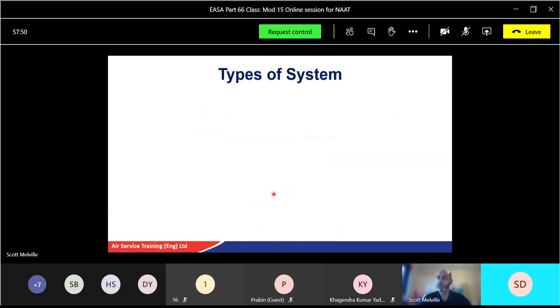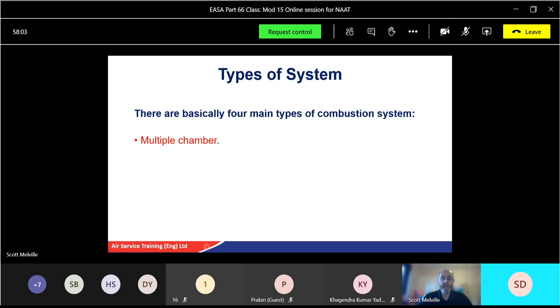So we're going to look at the types of system. There are basically four main types of combustion system, or four ways of having a flame in an engine. The first one is multiple chamber. The second one is turbo-annular, also known as can-annular. The multi-chamber is also called multi-can. It's another way of looking at it.